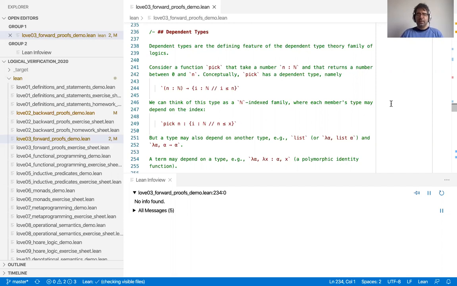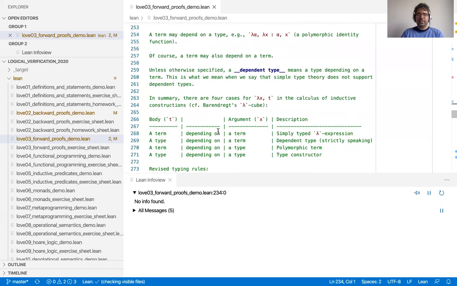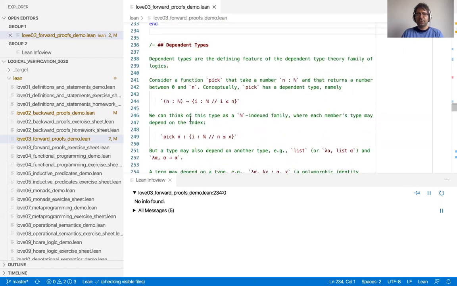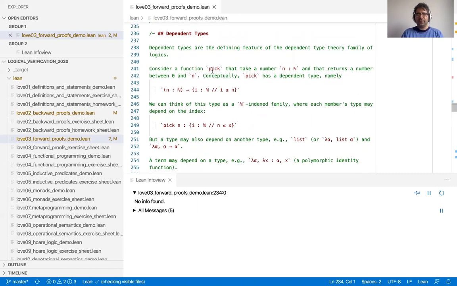All right. So I'll start with a. This is mostly textual here. This is conceptual, right? This is basically a short version of the text in the Hitchhiker's Guide. So to illustrate what a dependent type is, we'll consider a function called pick, which picks a number. It takes a number n as argument, and it picks or returns a number between 0 and n, right?